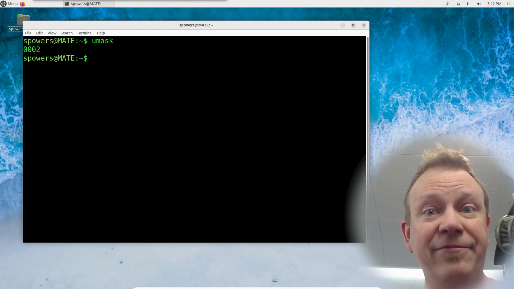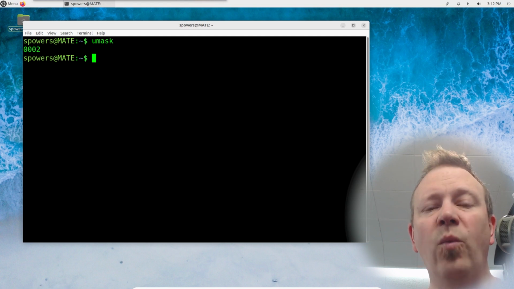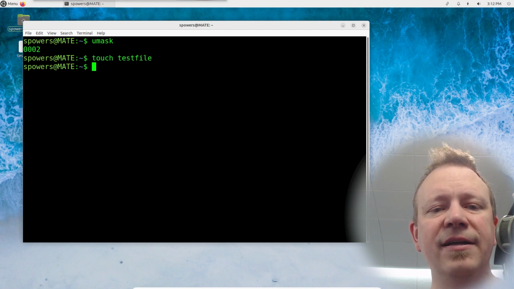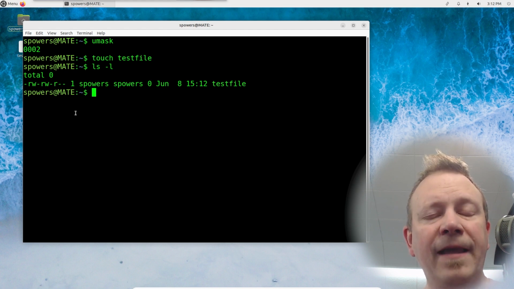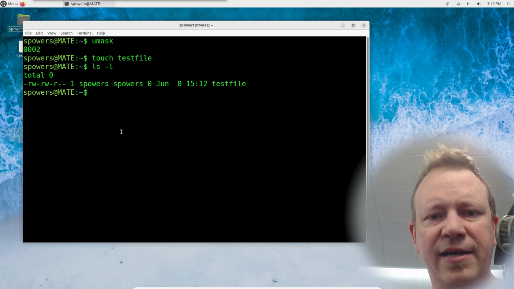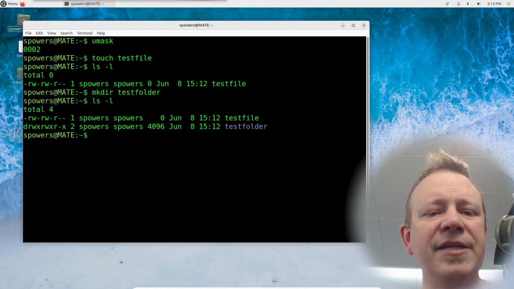Okay, so I'm here on an Ubuntu system, and if you just type umask, it's going to show you the current default UMASK on the system, and it's 0002. What that means is if we were to touch a file, so touch testfile, and then do ls -l, it's going to create it with read, write, read, write, read. If we create a folder, it'll be a little bit easier to see what the UMASK is doing. So mkdir testfolder. And here you'll see it's read, write, execute, read, write, execute, read, execute.